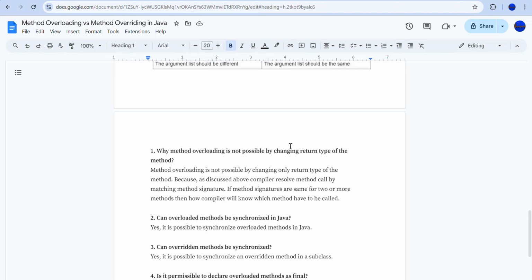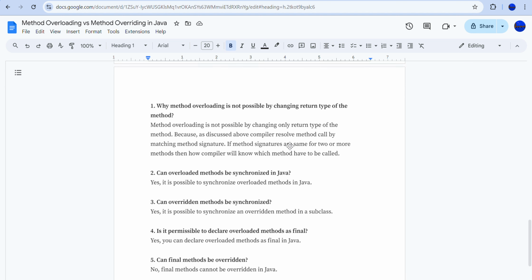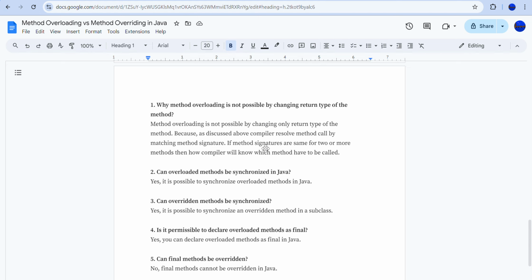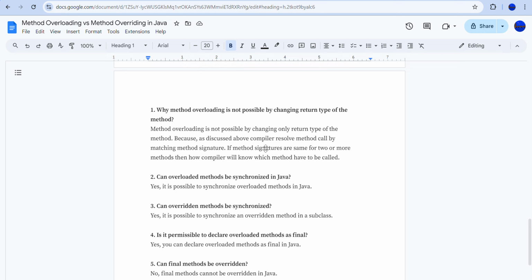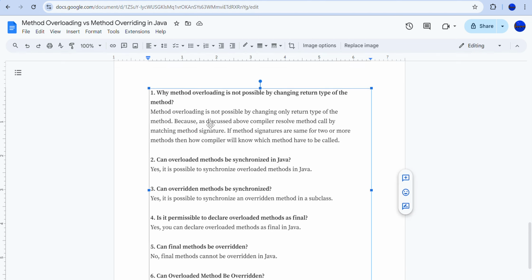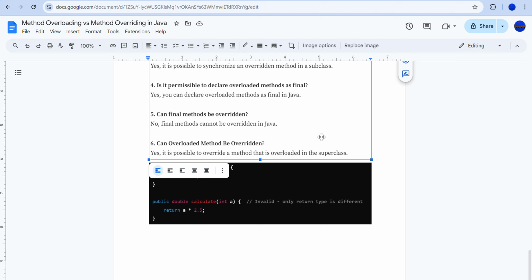See, the maximum questions and the confusing questions they are asking are about this overloading and overriding. I have listed some of the questions. If you know any other questions, you can also mention them. These are the questions that are asked most. Why is method overloading not possible by changing the return type of the method? Method overloading is not possible by changing only the return type, because as discussed above, the compiler resolves a method call by the signature. If there are two or more methods with the same signature, how can it compile? I will explain it.